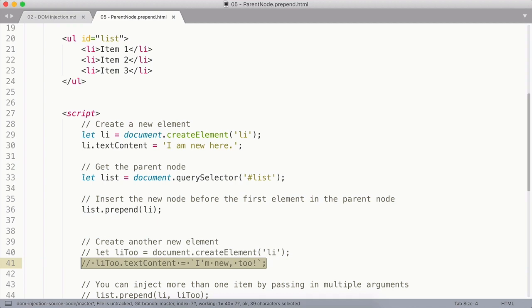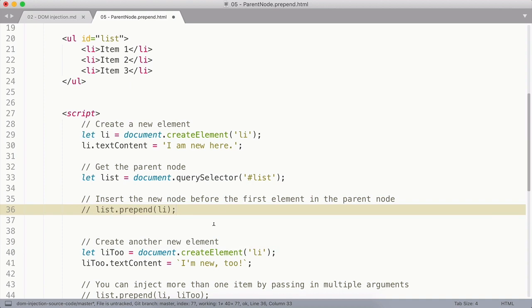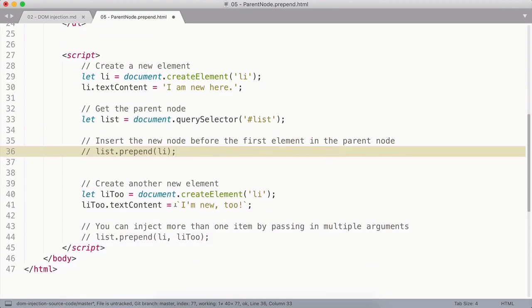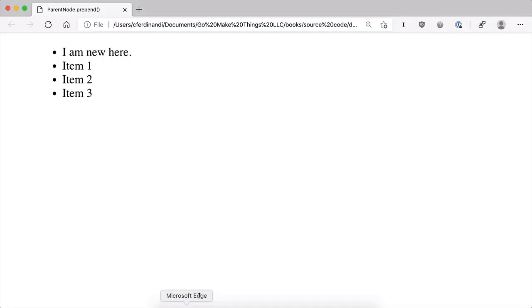So for example, if I wanted to add a second list item with the first, I would again create that list item, give it some text, "I'm new here too." And on my list prepend() method, I'll pass in both list items as arguments. And if we reload the browser, you can see that "I am new here" and "I'm new here too" both show up before the original set of list items.